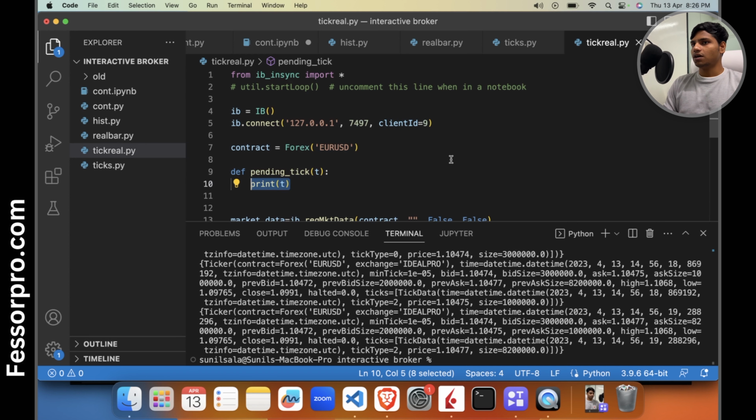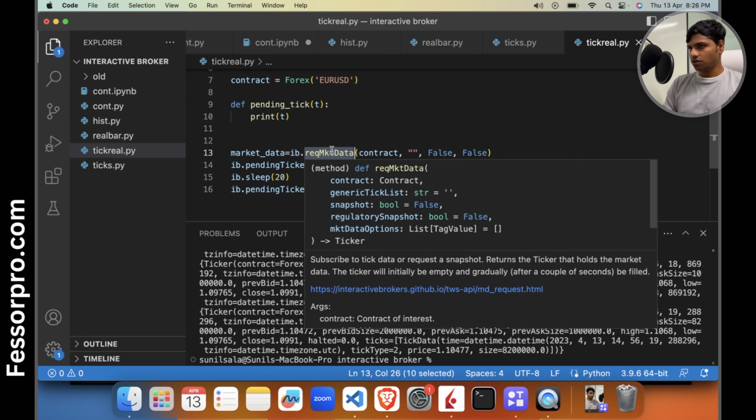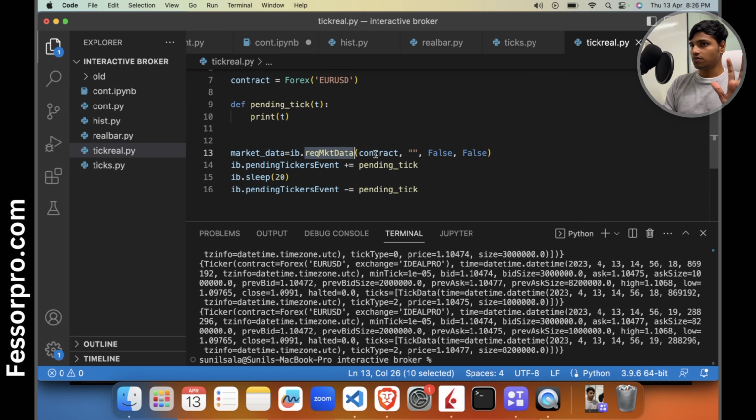What we have done, we have copied the code for the WebSocket. Till now we have seen 2 WebSockets. One WebSocket was for the bar data. This WebSocket is for the real-time tick level data. For tick level data, you use the request market data function. We send 4 arguments. The first is the contract, that is, for which stock you want real-time data, you have to specify in this first argument. The second argument I'll discuss later, and the last 2 arguments are false.